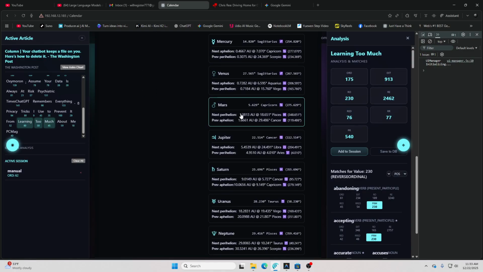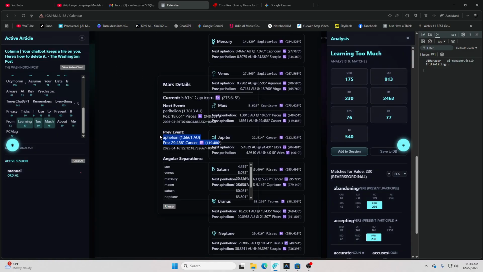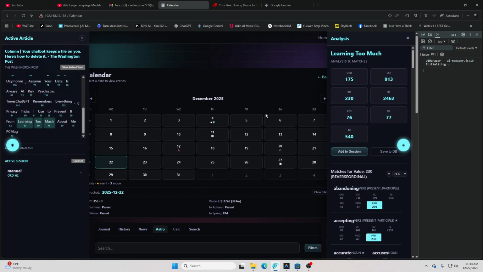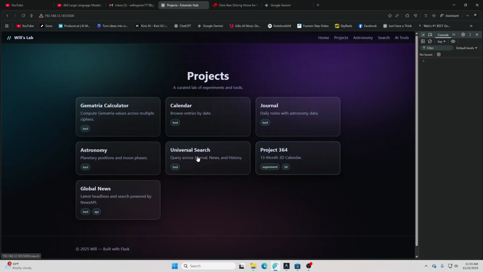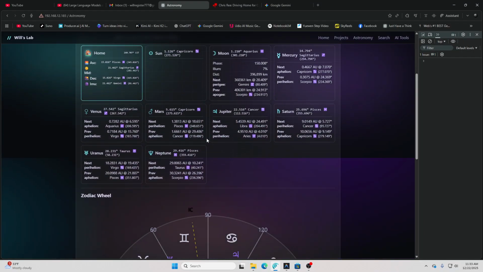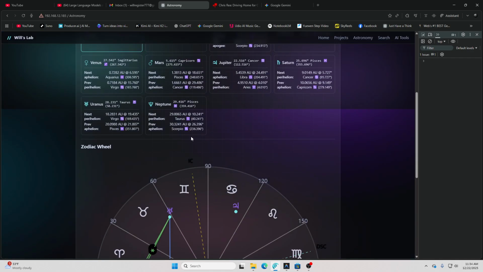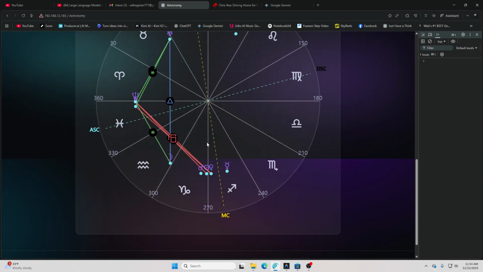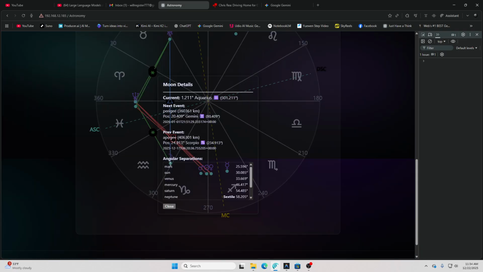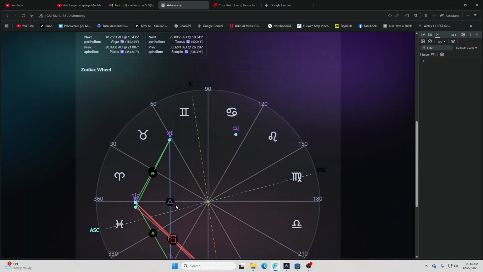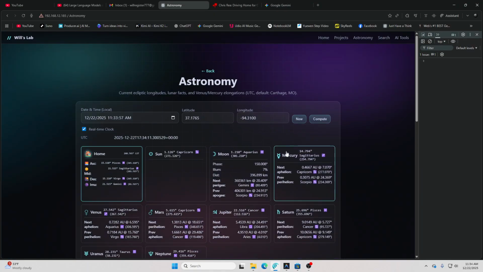And all of the other planet cards mark their aphelion and perihelion, which is the closest and furthest approach in their orbit to the sun, and also angular separation for all of the planets. I actually have a dedicated astronomy page that shows this and also allows for a real-time clock, so we can get real-time information. And when you click on the cards here, you get the same planet card component showing up there.